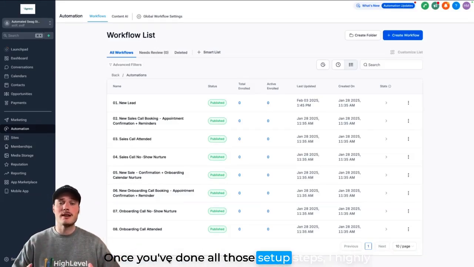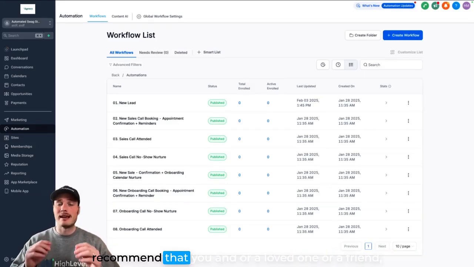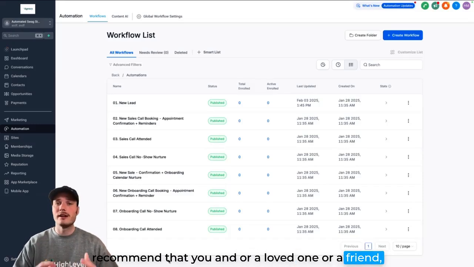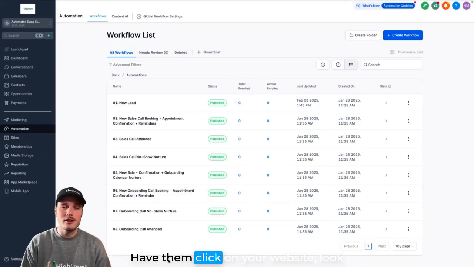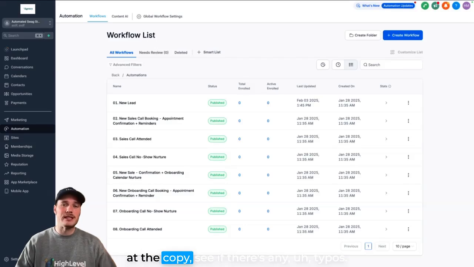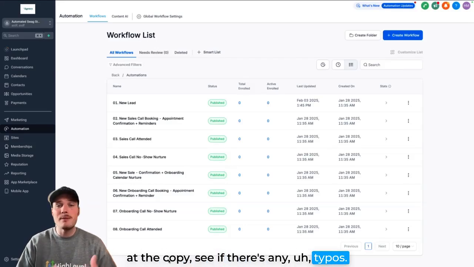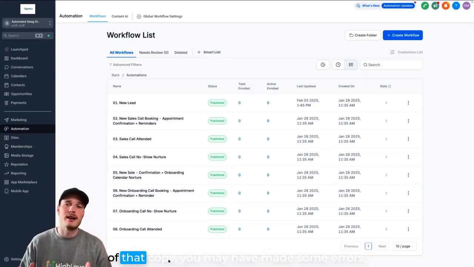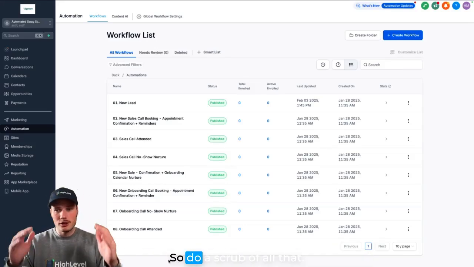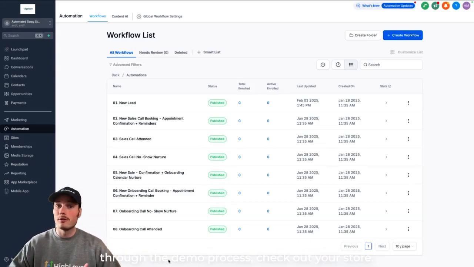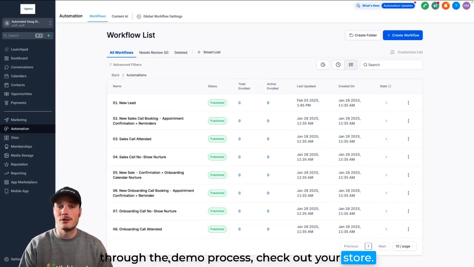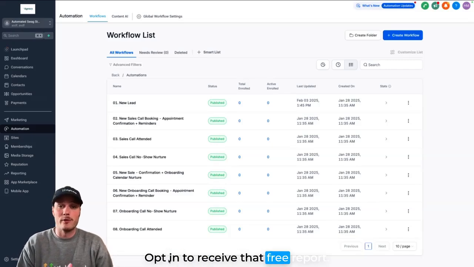Once you've done all those setup steps, I highly recommend that you and or a loved one or a friend, you have somebody go through this as a test lead. Have them click on your website, look at the copy, see if there's any typos. If you've gone through and customized some of that copy, you may have made some errors. So do a scrub of all of that, each of your pages. Watch through the video, go through the demo process, check out your store, opt in to receive that free report.